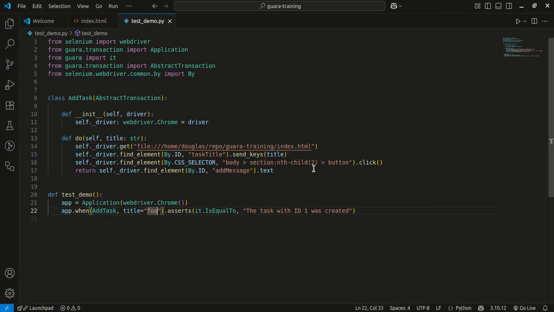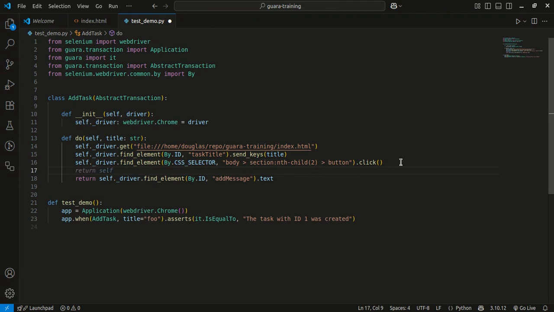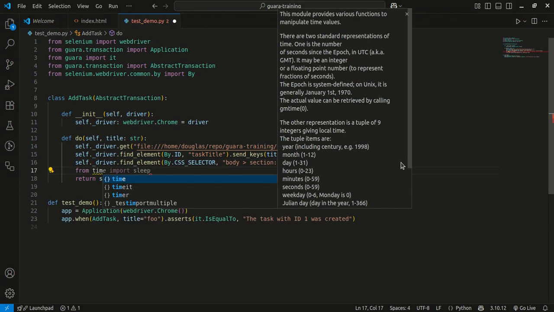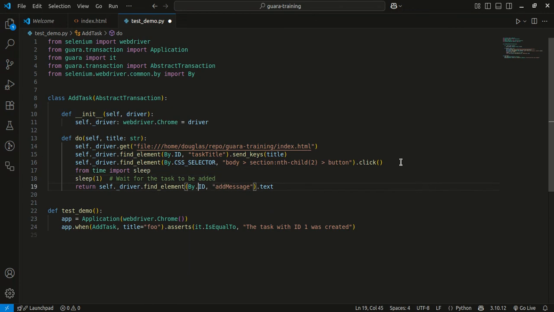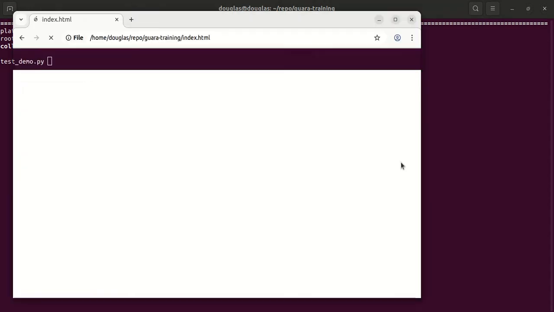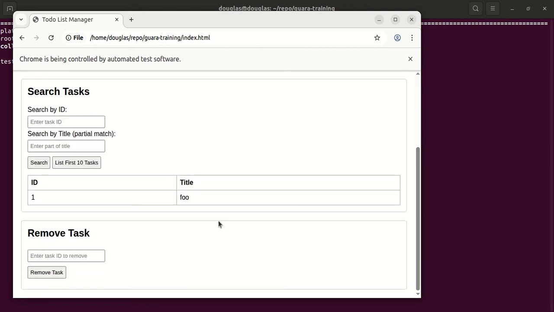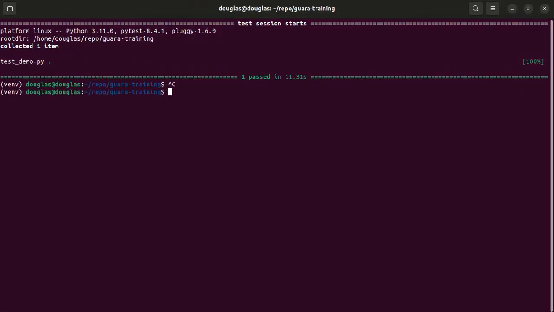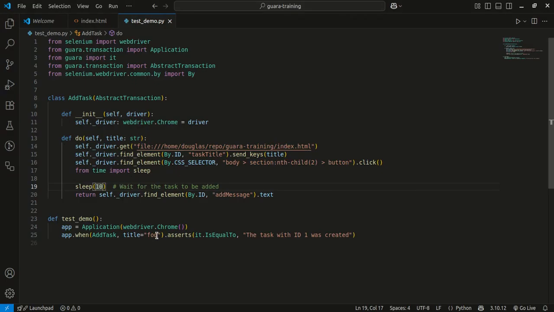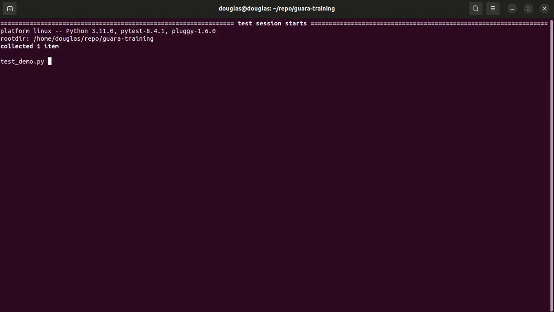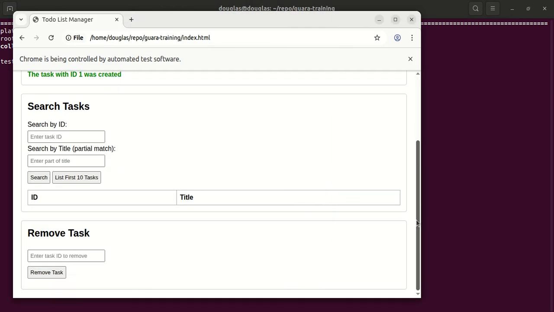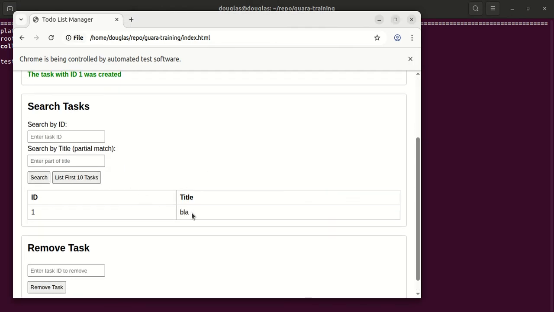Yeah, it was very fast. Let me put some sleeps here just to assert that we are doing the correct thing. So if we search by the last 10, you can see that full was added. Okay, let's close it and let's replace it with blah, just to show you that it's working properly. If we do it again and we search, you can see now that the title is blah.